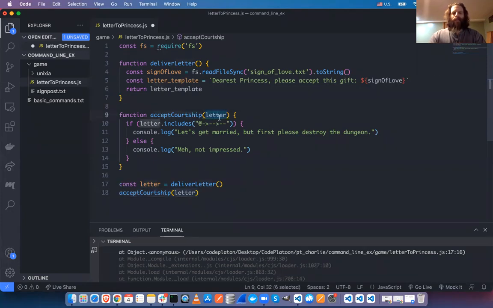So accept courtship takes in a string, and what does this function return? It logs the string to the console. It returns nothing, it just logs it to the console. Technically, it returns undefined. This function doesn't have an explicit return value, and every function will return something. In JavaScript, if you don't tell it explicitly what to return, it will return undefined. So this function actually returns undefined.